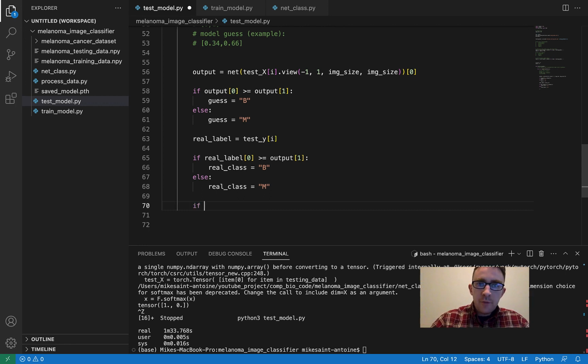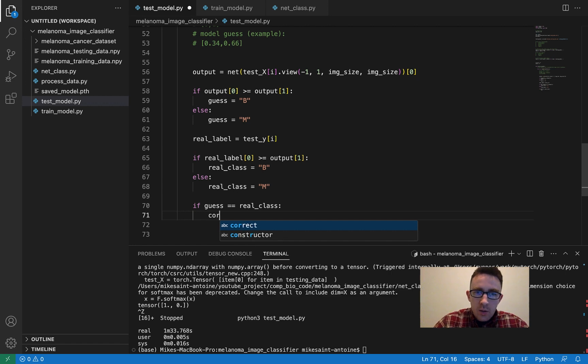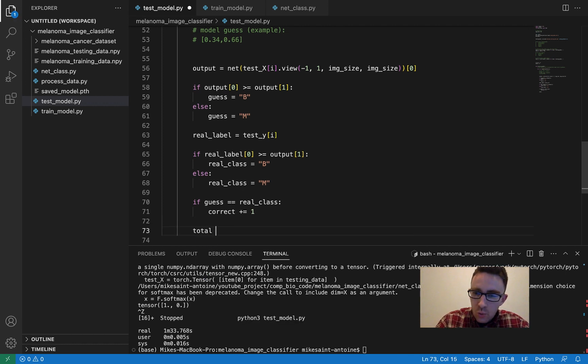So we're going to say if guess equals real class. If we're guessing the same thing that's the same as the real class, either benign or melanoma, then we're going to say correct plus equals 1. That's another way of saying correct equals correct plus 1. And then total plus equals 1 no matter what.